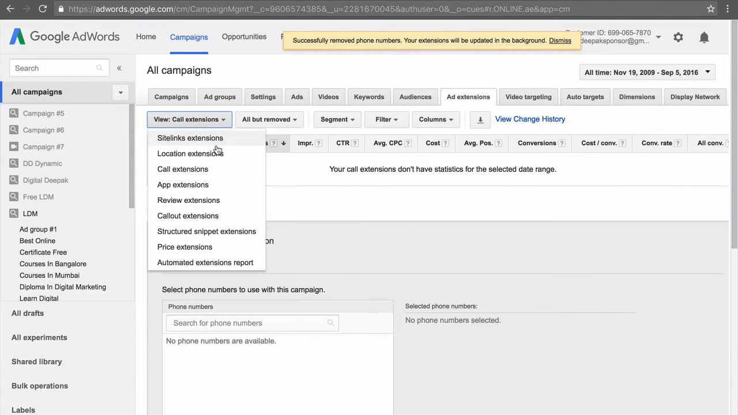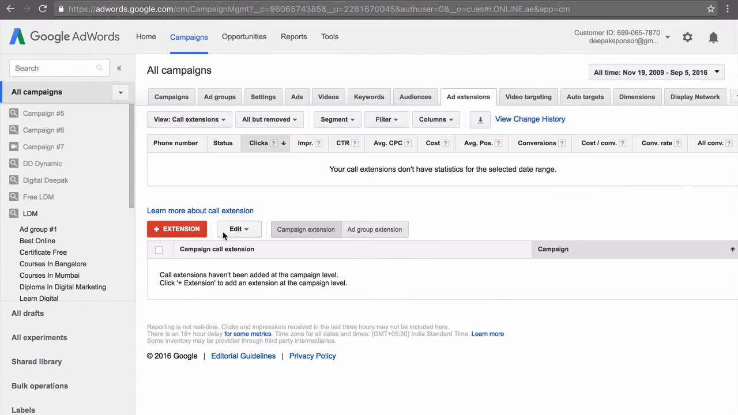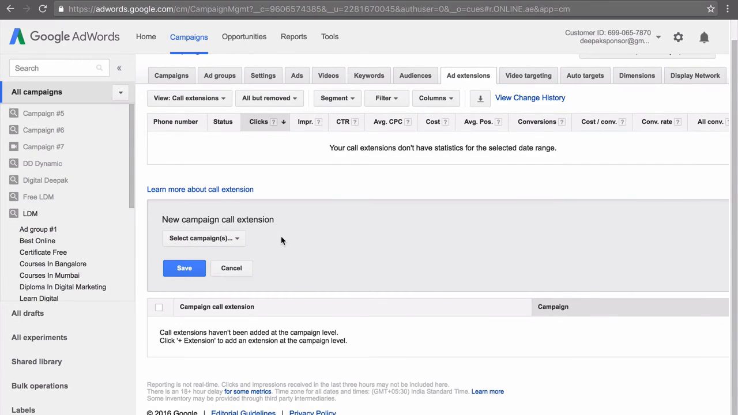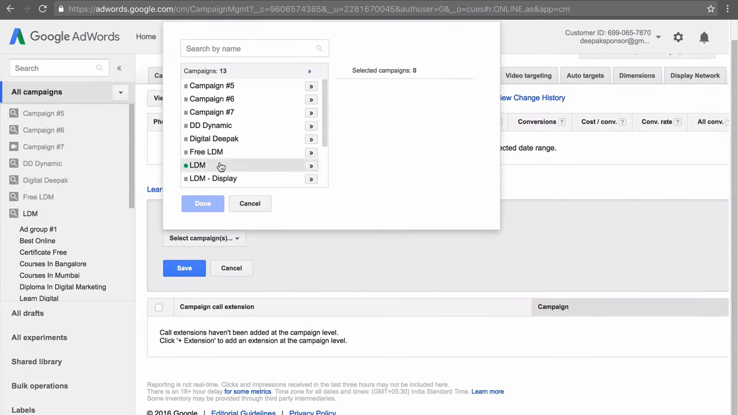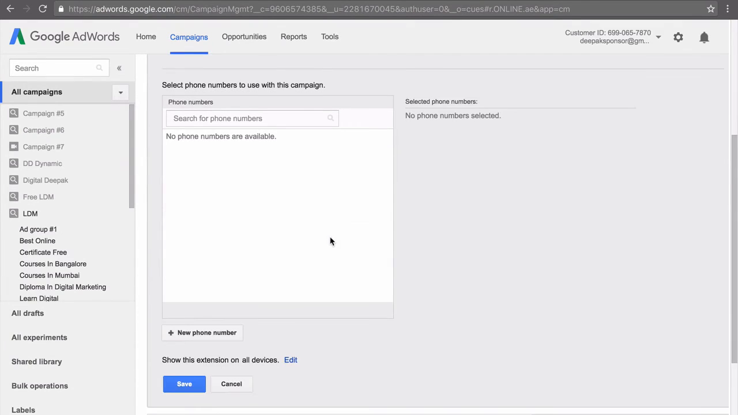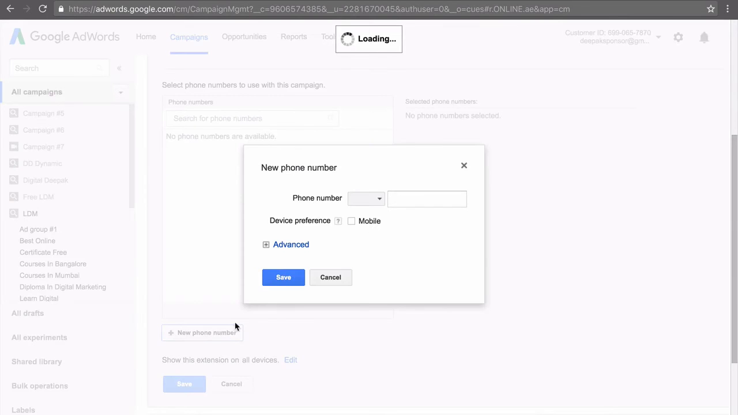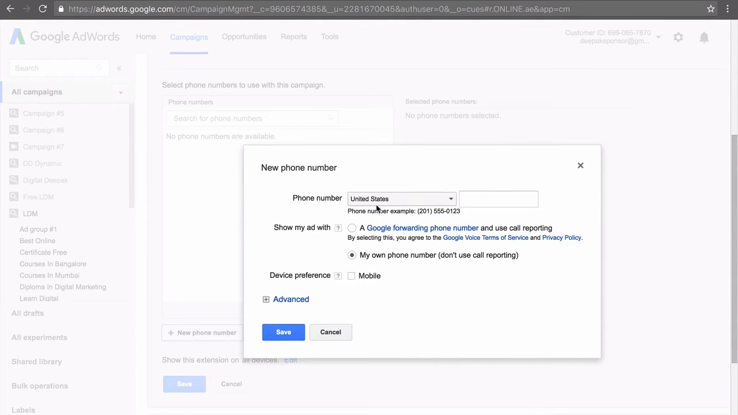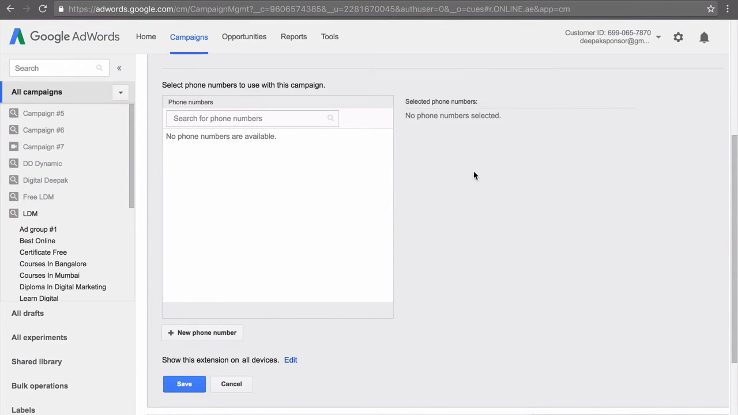The next type of extension is call extensions. Call extensions, as we had already discussed, will help you show your mobile number on desktop and place a call button on mobile searches. So you click on call extensions, and here you click on add extension. You can select a campaign. I am selecting LDM here. And here you can add a new phone number. You can verify this phone number with Google, and once it is verified, you can add the call extension here.